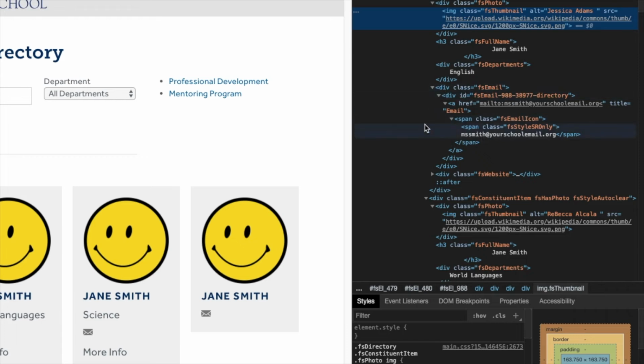When I looked at this initially, I thought maybe the Finalsite at my school was set up like this and it wasn't very common. And maybe it was just us. And so what I did is I took some common code from this page and I used some tools to search thousands and thousands of pages to see how many Finalsites have this setup where it's FS email and FS style SR only.